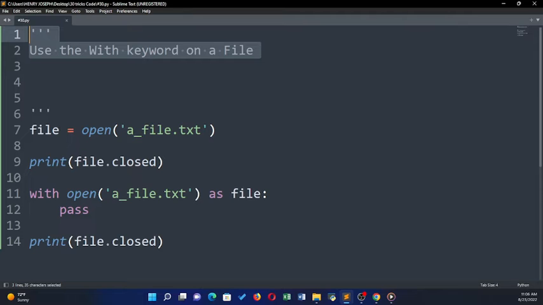Now imagine I want to open a file. So let's imagine I want to open a file. It's called file.txt. I created the file in the directory where I saved my Python file. So I open the file.